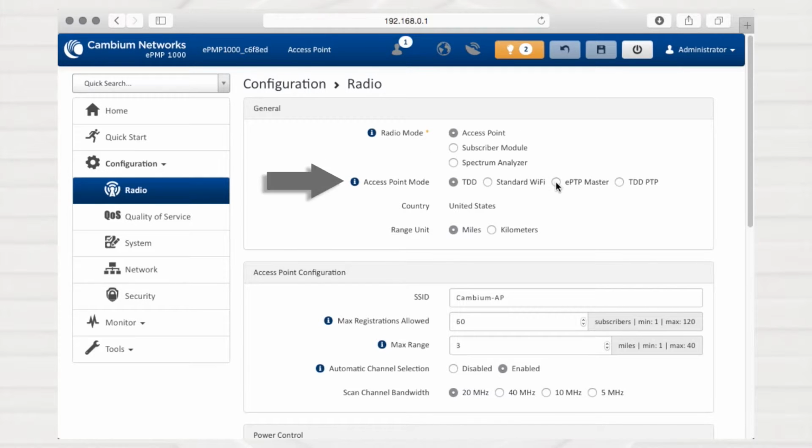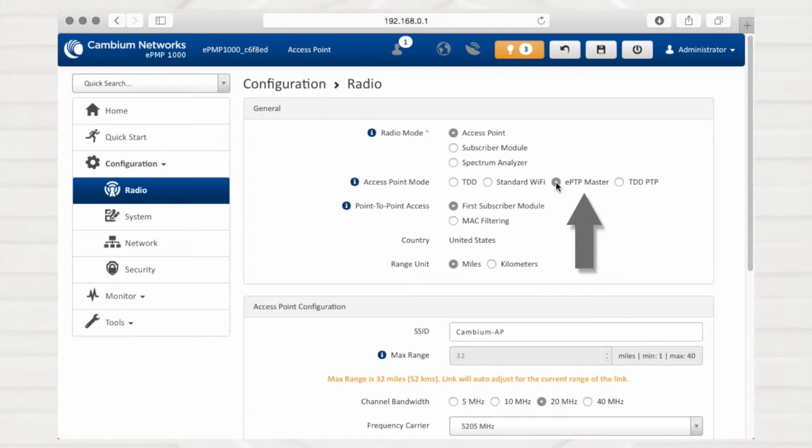Next, configure the access point mode to ePTP master. In this mode, the AP does not support GPS synchronization, but is able to provide significantly lower latency than other modes. For this example, set the point-to-point access parameter to first subscriber module.